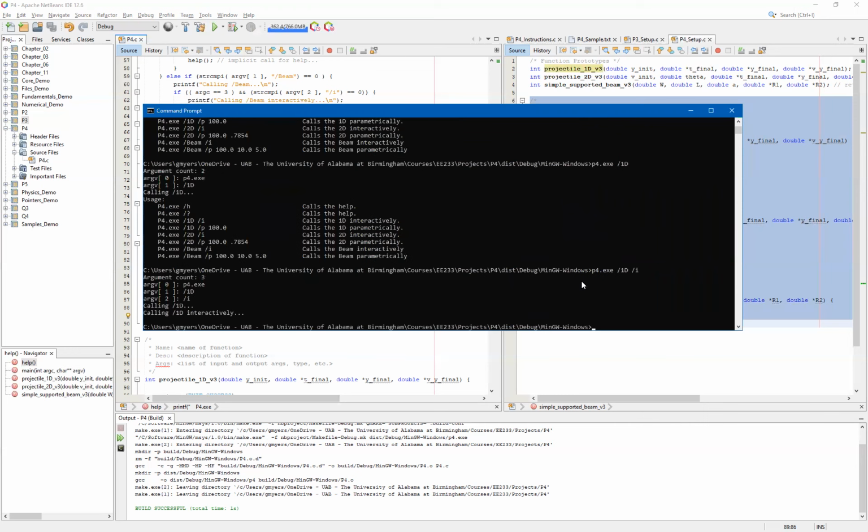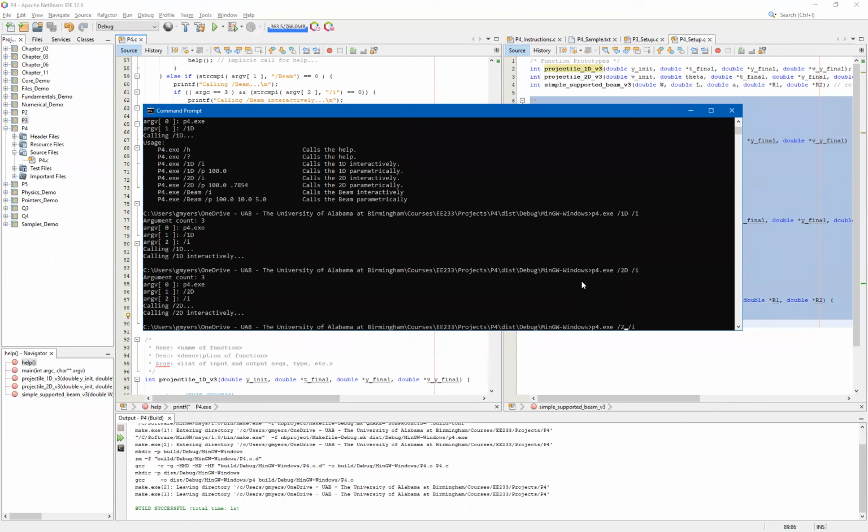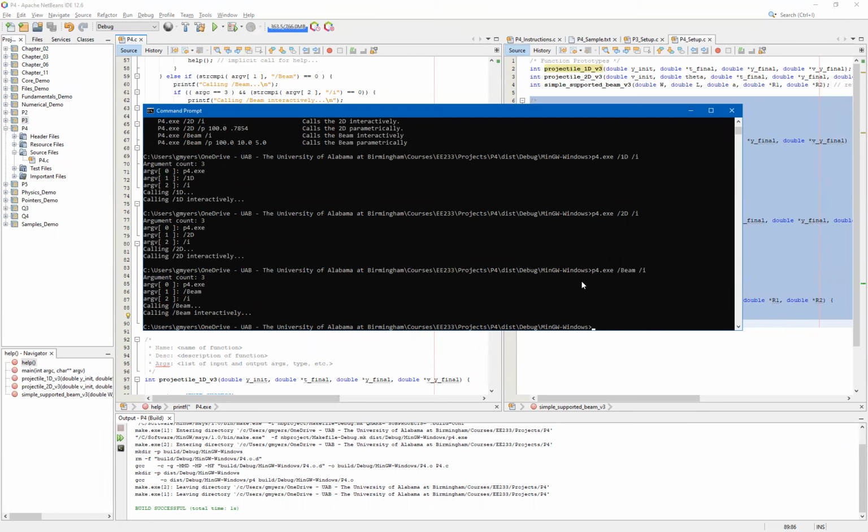/1D/I should at least tell us that we've triaged the switches correctly. In other words, we're calling /1D, and specifically we're calling /1D interactively. And then we can do the same thing now to test our 2D interactive, beam interactive. And then lastly, we can go back and test to see that we are triaging the switches for the parametric versions correctly as well.